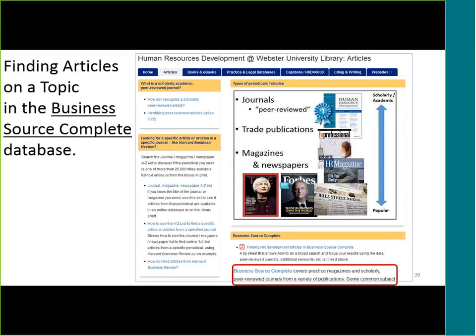Next, let's turn our attention to finding articles from popular and business newspapers and magazines, trade publications, and academic peer-reviewed journals. Each of these types of periodicals has a purpose, and those who write for them generally have differing levels of expertise and reasons for publishing in them.